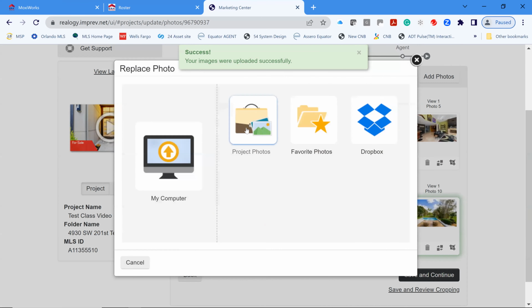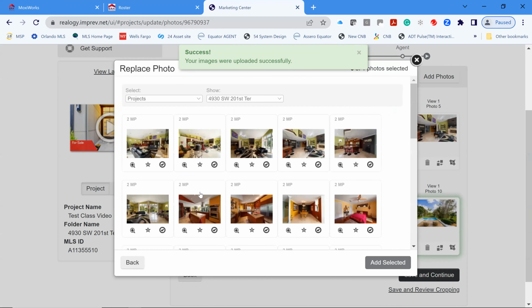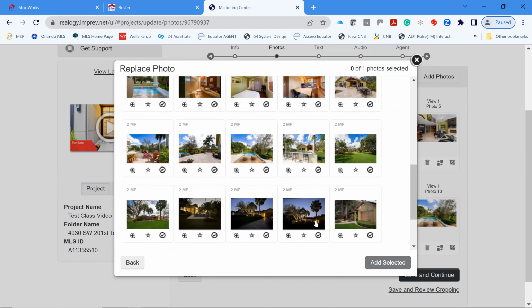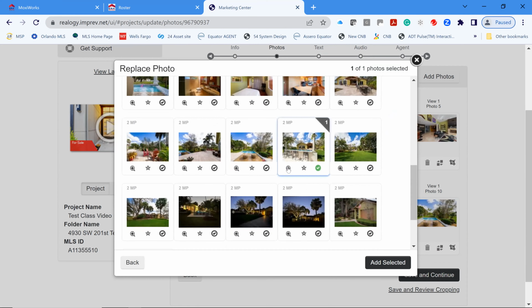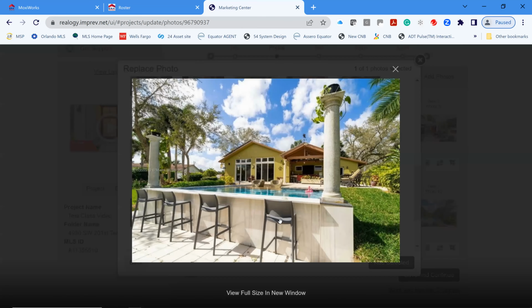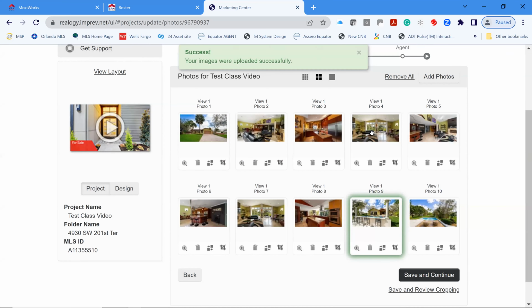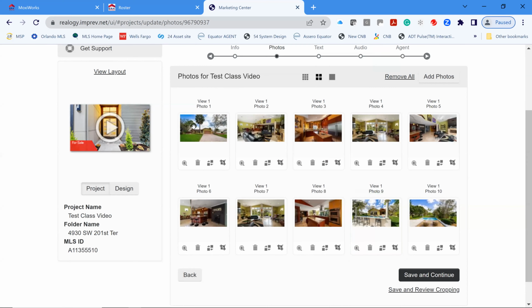And then it's the same way for every project. You're going to change the pictures the same exact way. And if you want to see what the picture is, you can just use the magnifying glass and then select it. For the purpose of the class, I'm just going to leave it as is, but as you know, you have the options to select whatever pictures you want. Once you're done selecting all the pictures, you're going to click Save and Continue.